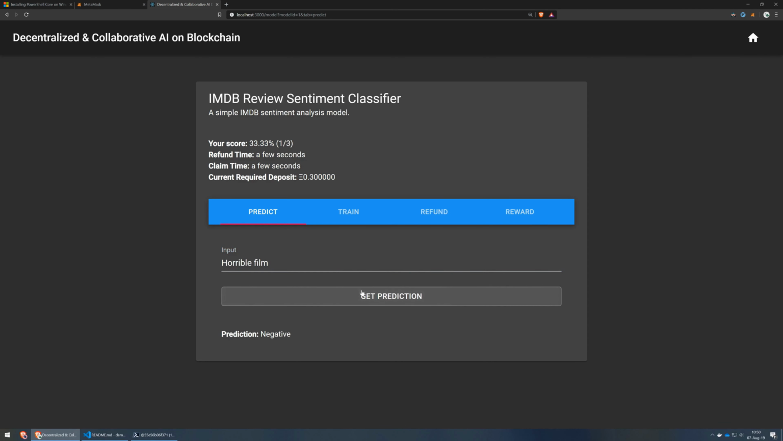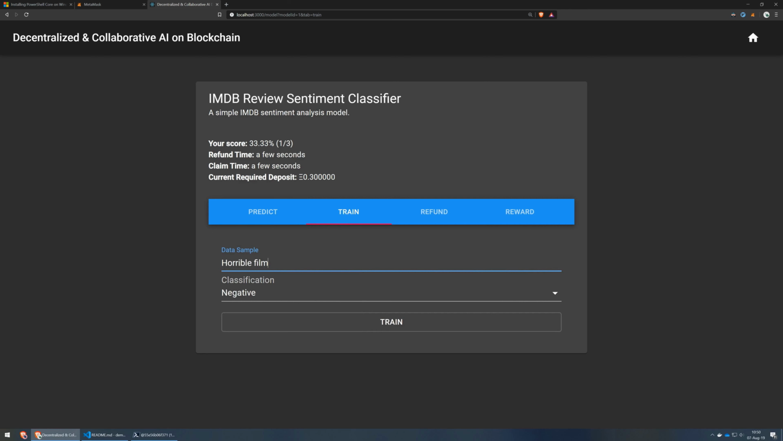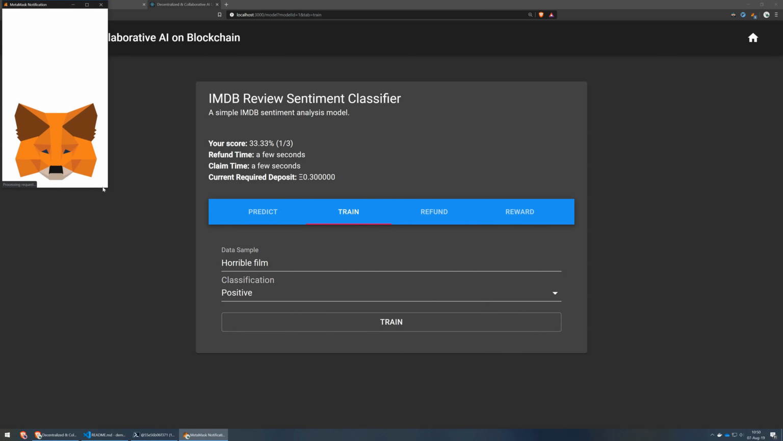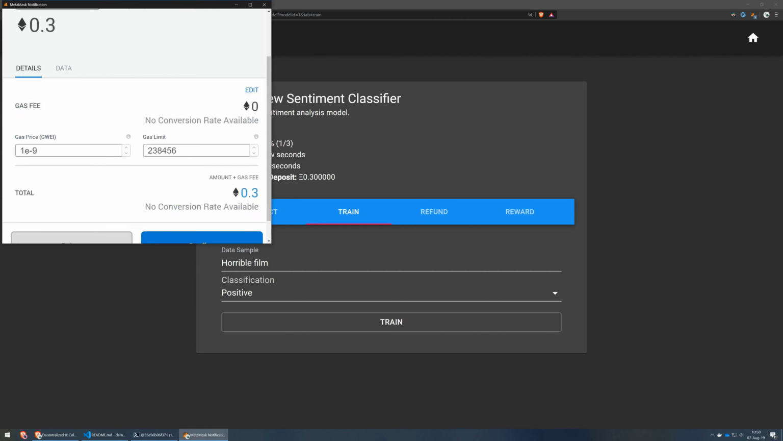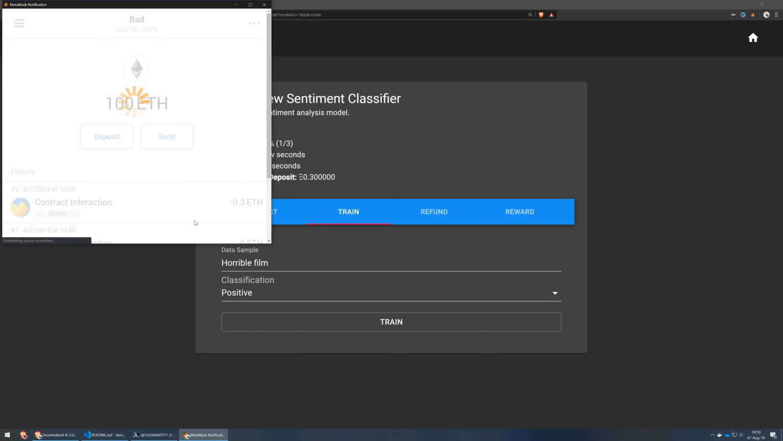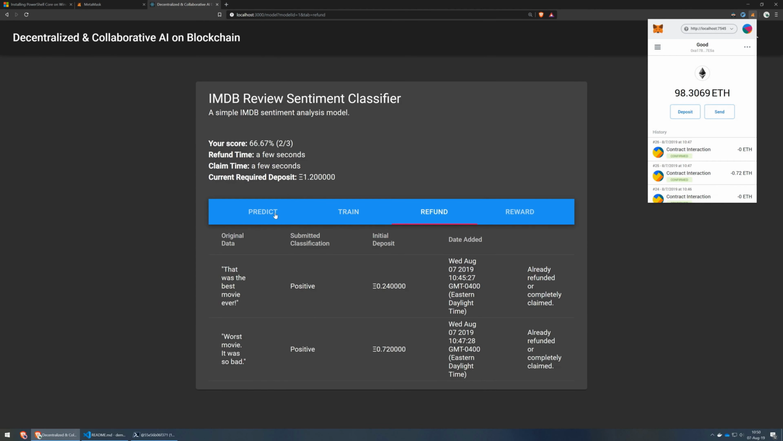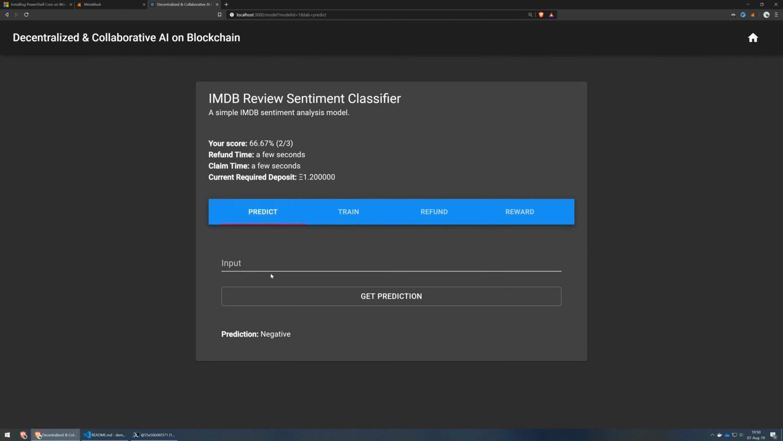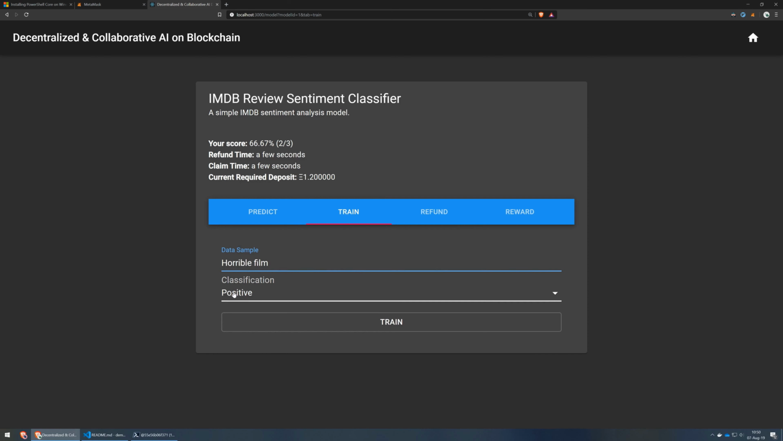Let's switch to our bad account and add some incorrect data. This is clearly wrong, but we're going to add it anyway. Let's try out the model. We can see that the classifier now classifies this sample incorrectly.